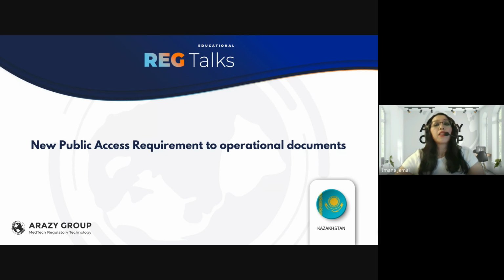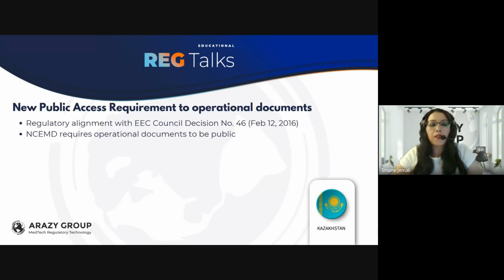Our second country today is Kazakhstan, and the update is related to the operational document. So the National Center for Expertise of Medicine and Medical Devices, known as NCEMD in Kazakhstan, has published a notice informing stakeholders of upcoming new requirements. This requirement would basically require operational documents, which include IFU and manuals for medical devices, to be published in the State Register of Medicine and Medical Devices of Kazakhstan, to be publicly available.